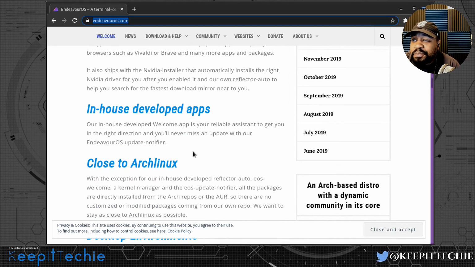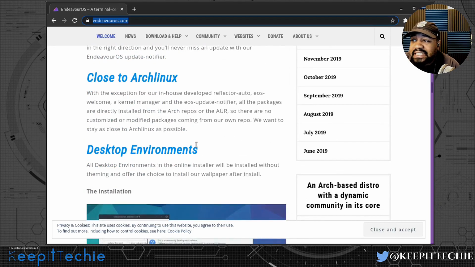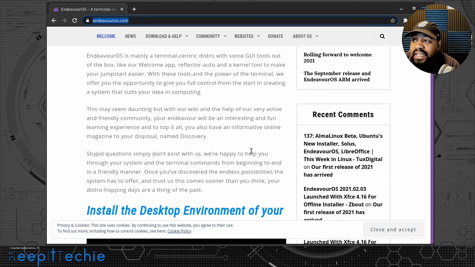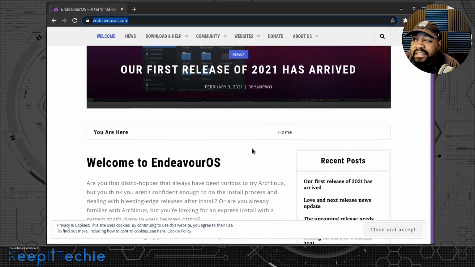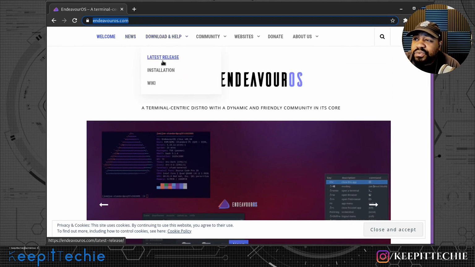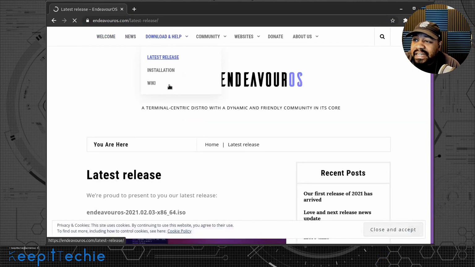But that's pretty much all I wanted to show you guys. It's an Arch-based Linux distribution. You have access to the AUR and all the packages that are in the Arch repository, and it's the closest thing to Arch Linux you can get without actually installing Arch Linux. But let's go on to the download page. I just want to show you where to download it from, so just hit download.